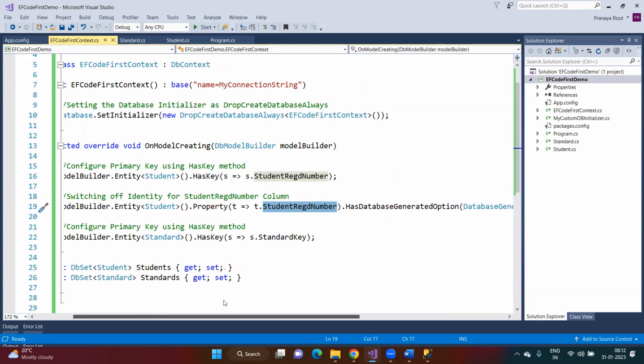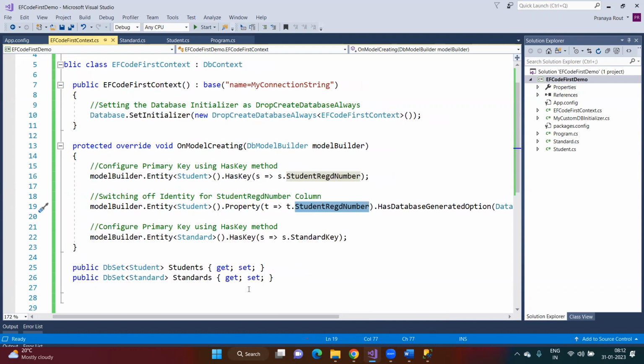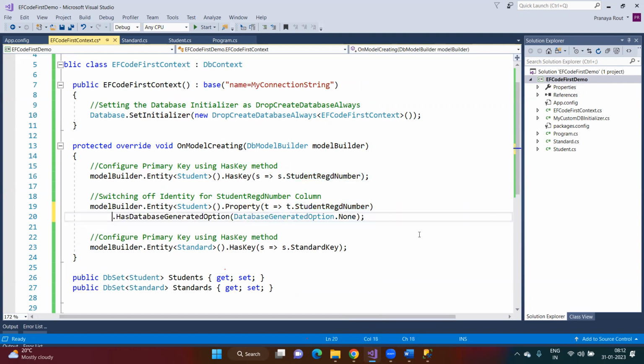That means now while generating the database table, it will make this column the primary key column, right? But it will not include the identity for that column. Now it is your responsibility. While inserting the data, you have to specify the value explicitly as a developer, right? So now we need to take the responsibility of providing the value. So how to switch off?